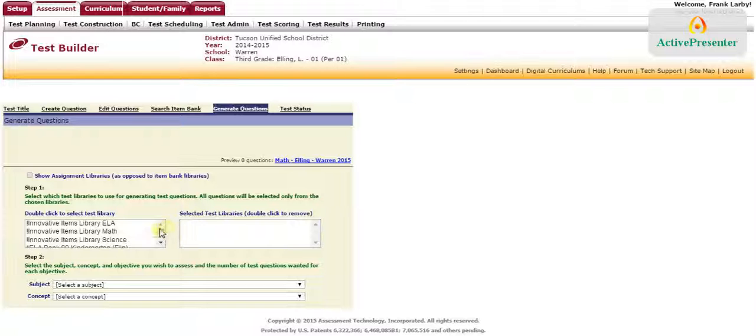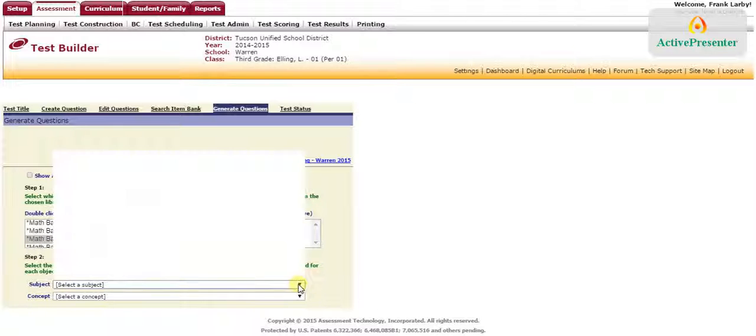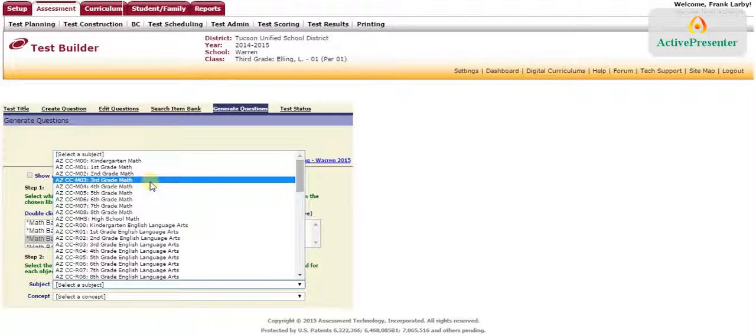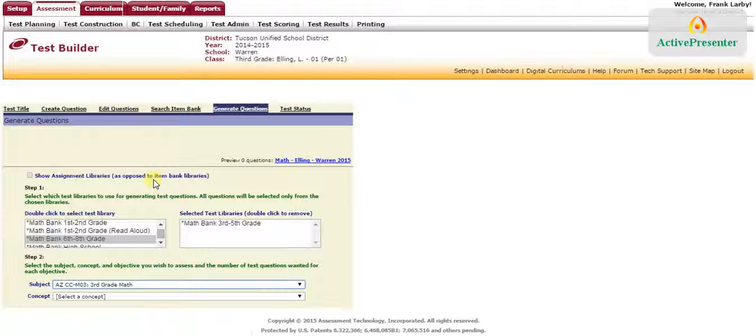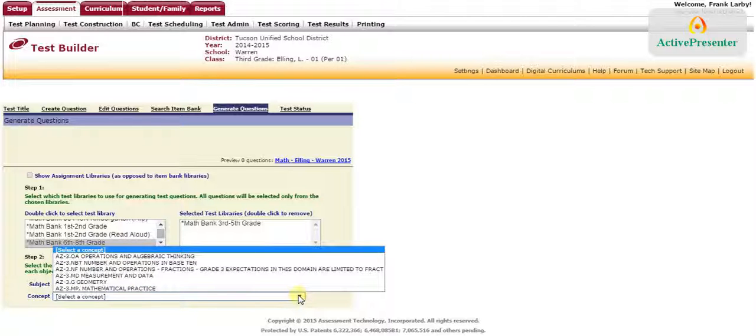Okay, I want to see ELA, nope, I want to see math, grades 3 through 5. So I double click. That's the item bank that ATI is going to be looking in. I'm looking for 3rd grade Common Core math questions. And now I am going to select a concept.